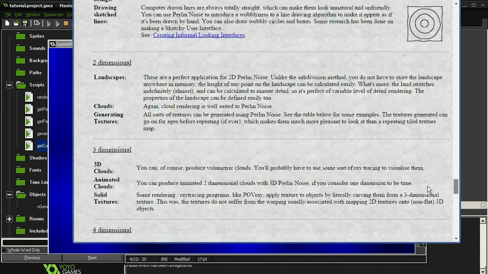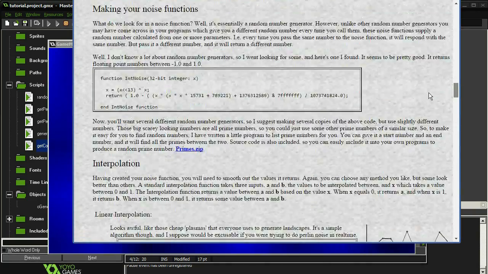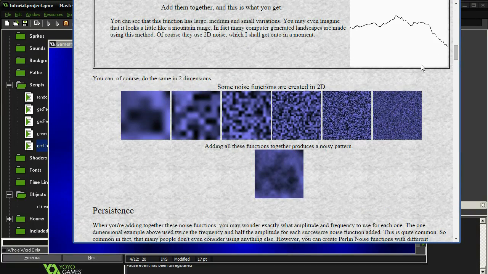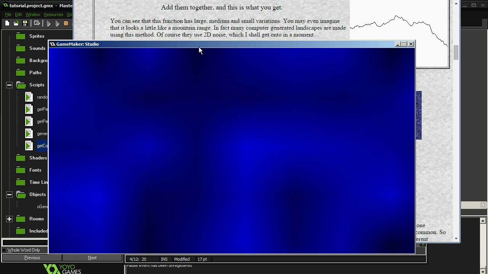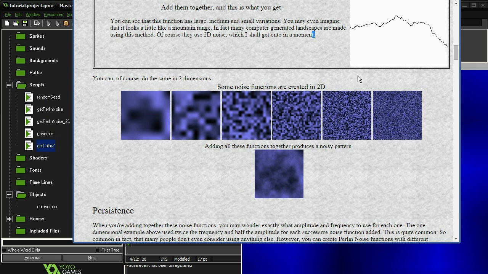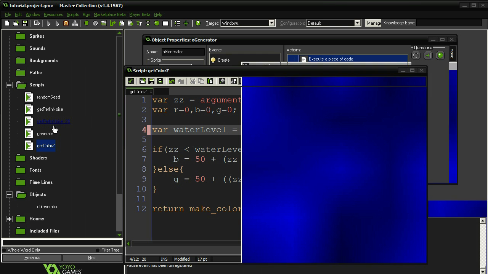All right, so the thing I want to point out here is a little demonstration of the 2D. What it has here is pretty similar to what we have in our version. And then when they're going down with smaller deviation and higher frequency, you can see they're just smaller squares, and the squares look more and more alike, and you end up with something like this, which is pretty much what we get. So there we go.